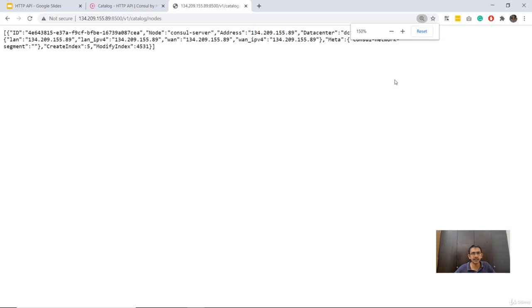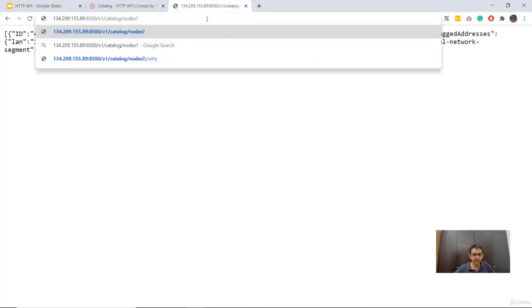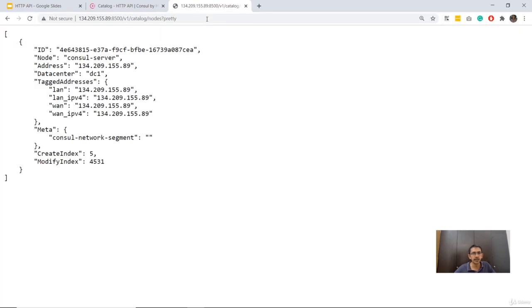In fact, let me maximize the screen so that this is much more viewable. This shows you the IP address that is part of the data center. In this case, it is matching the IP address since there is only one server that is running. Along with that, you can also make it a much better output with the help of pretty. Now you see it has been formatted and it is much easier for us to read.